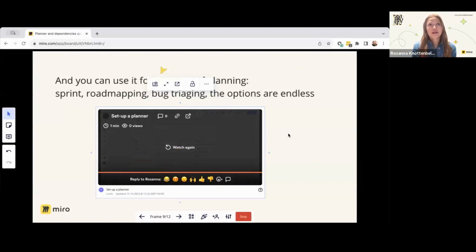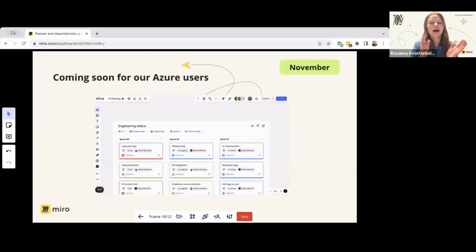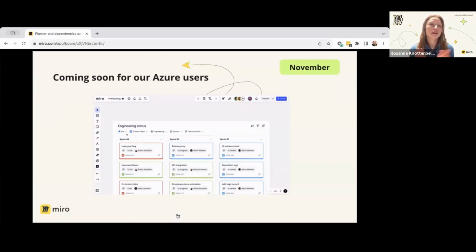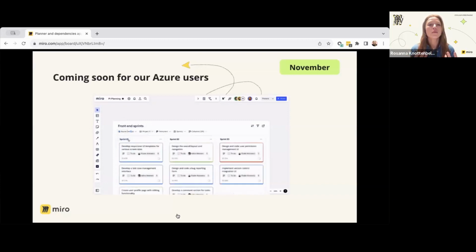If you're an Azure user, not to worry, these features are coming very soon. And I think we're about to launch a poll to help understand if you would like to get early access to start testing planner and dependencies on Azure. And so within the next couple of weeks, we're going to start with a beta group of testing planner and dependencies on Azure, and then we'll continue to improve these functionalities to really help our Azure customers run this seamless product planning today.